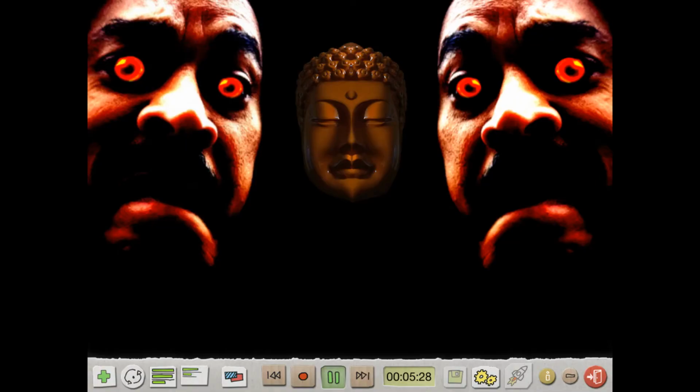I put so many filters on it, and I used brightness and contrast to make it look like this golden thing. Then I cut out the entire face. I did the same thing with the demon faces.